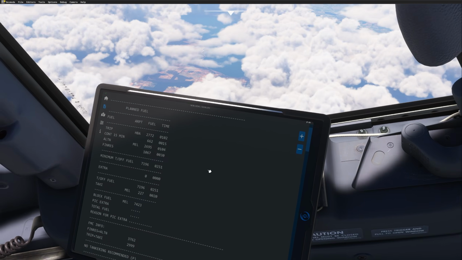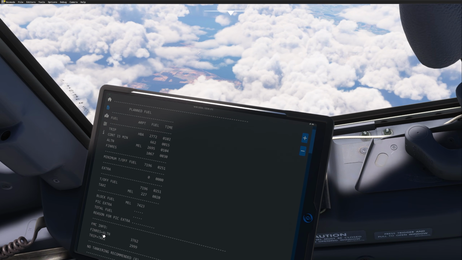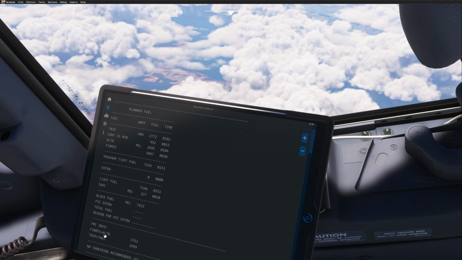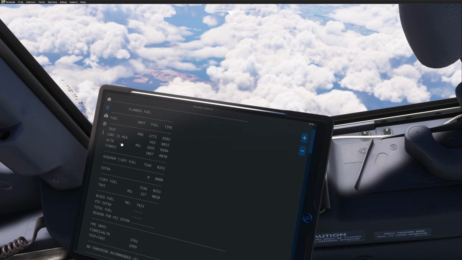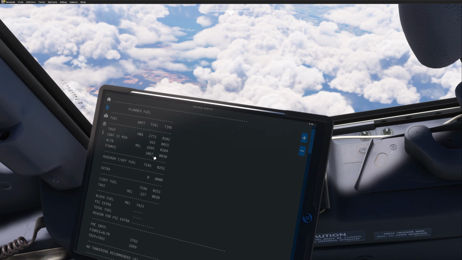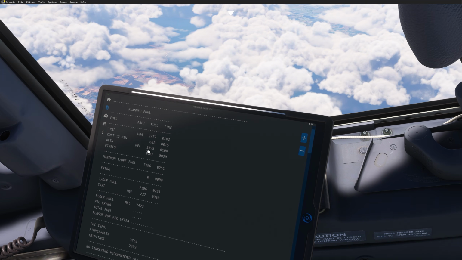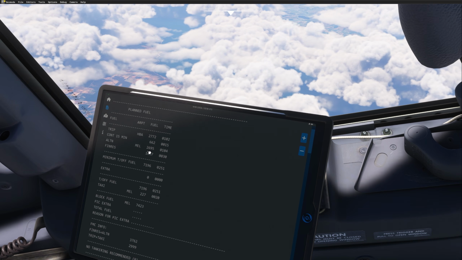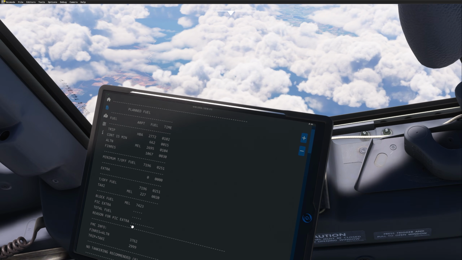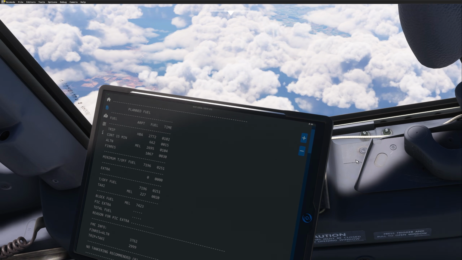So this number here is the final reserve, which is half an hour. You can see it here, 1067, and the alternate fuel Melbourne, 2695. So if you add these two numbers, you get to that number. So this is the minimum fuel you want to have.